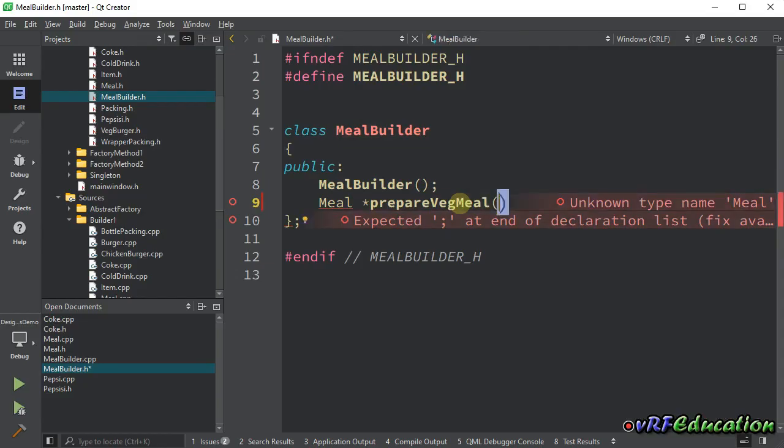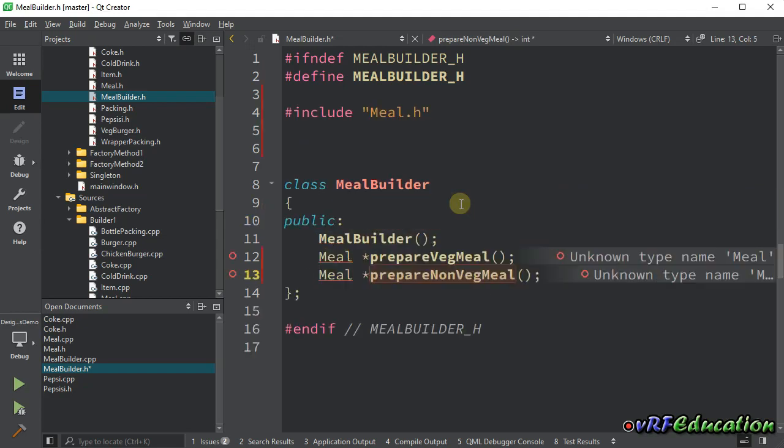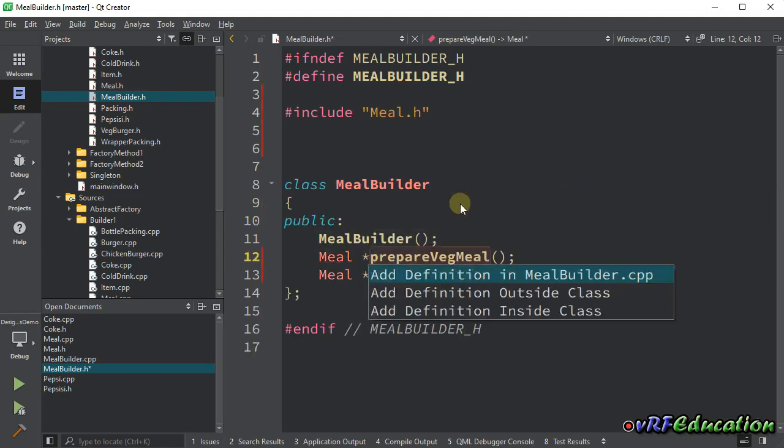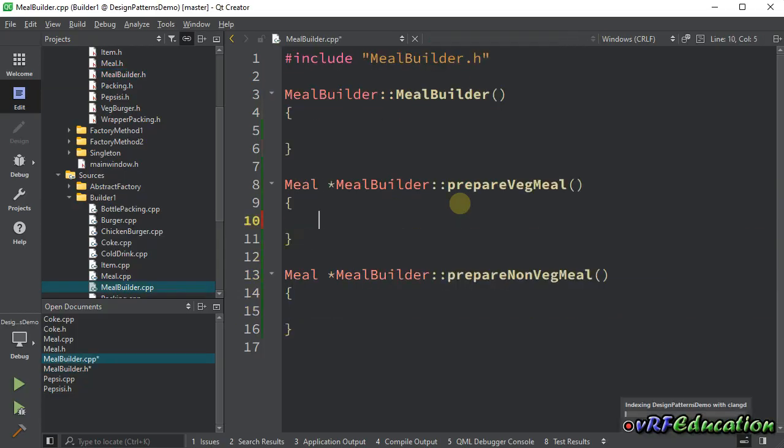It's a type of predefined meal. In the veg meal I need to add a veg burger with a Coke, and in the non-veg meal I'm going to add a chicken burger and a Pepsi. So let's duplicate it and say prepare non-veg meal, and also let's add a meal header file and add the implementation here. So the magic happens in these two methods.